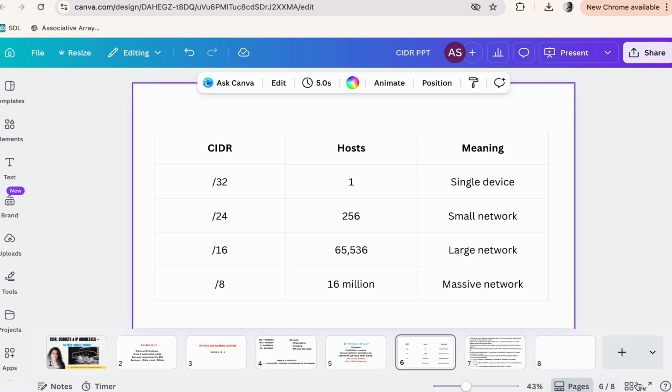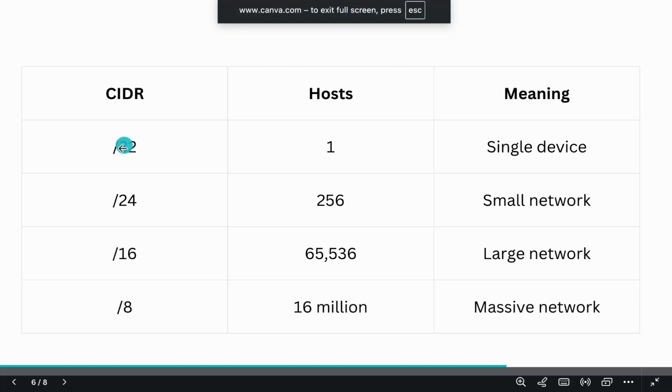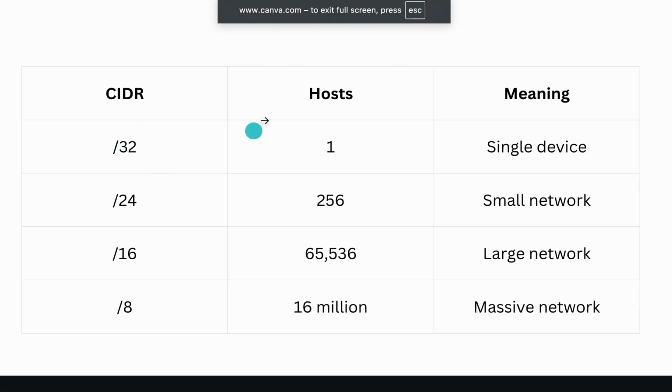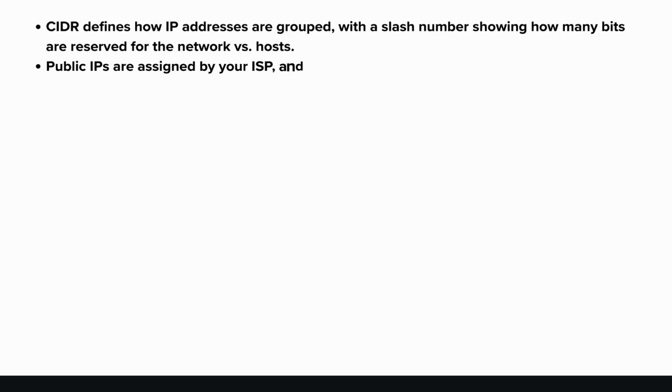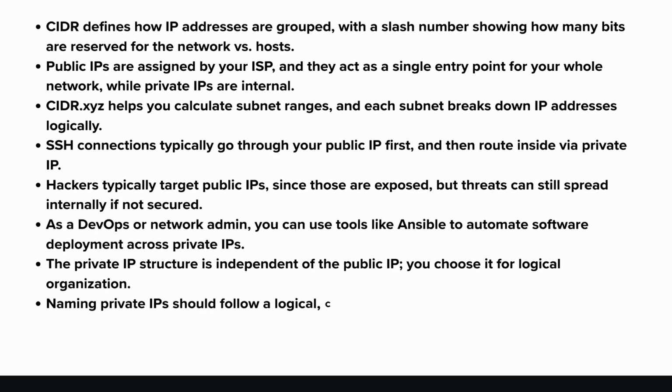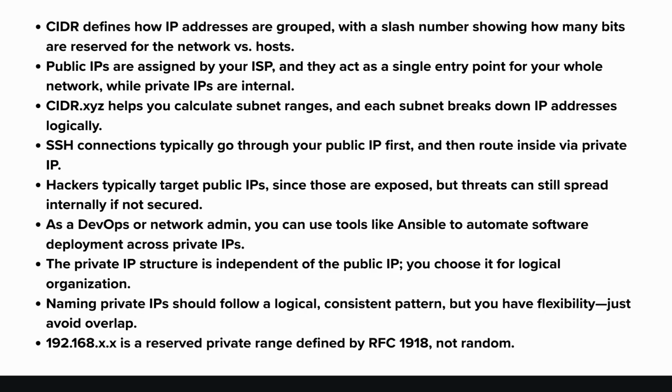Now as you can see, I have done a little calculation here. So this is for a single device. These questions I was very much curious about, so I dug in a little deeper. I used ChatGPT and various other generative AI tools to question. Now we all know that CIDR defines how IP addresses are grouped, but the slash number shows how many bits are reserved for the network and are available for hosts.